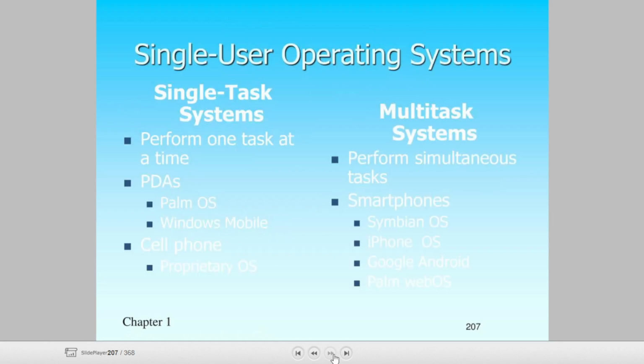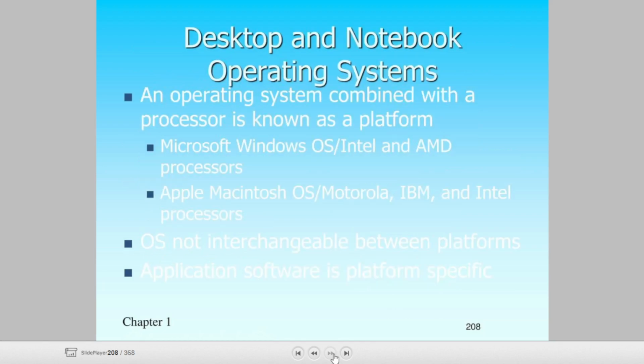Single user operating system: a single task system performs one task at a time, like PDAs, personal digital assistants, Palm operating system, Windows Mobile, and cell phone operating systems. A multitask system performs simultaneous tasks. So smartphones: Symbian OS, iPhone, Android, Google Android.